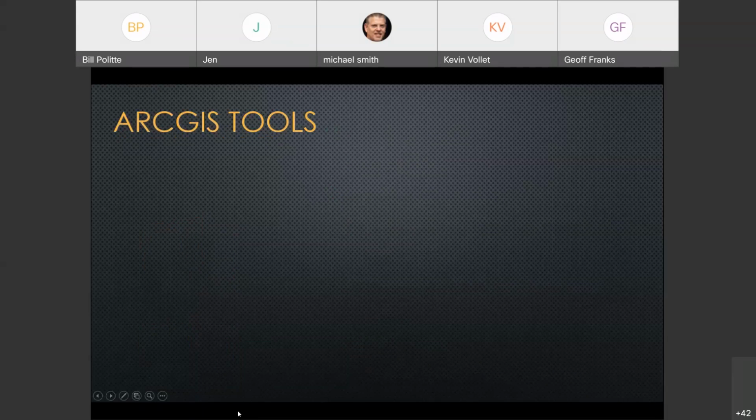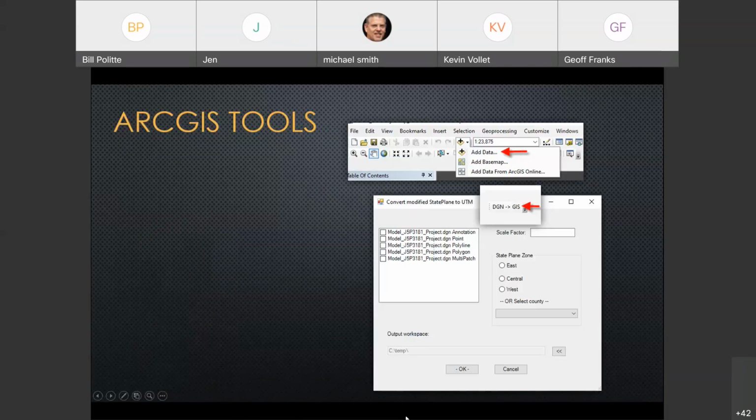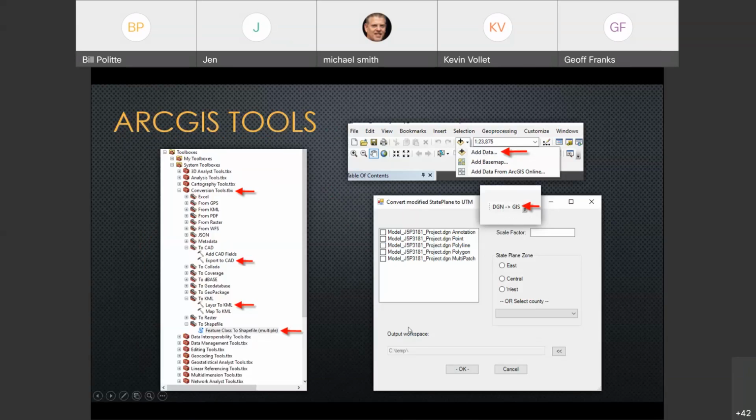Just to recap the tools that I used today: there's always the little add data button, or if you're working in ArcGIS Pro, you can drag and drop. We have the wonderful DGN to GIS tool, which is a MoDOT specific tool, an add-in that will convert for you. And then our conversion toolbox in ArcGIS. Today we used the export to CAD tool, layer to KML, and feature class to shapefile tool.